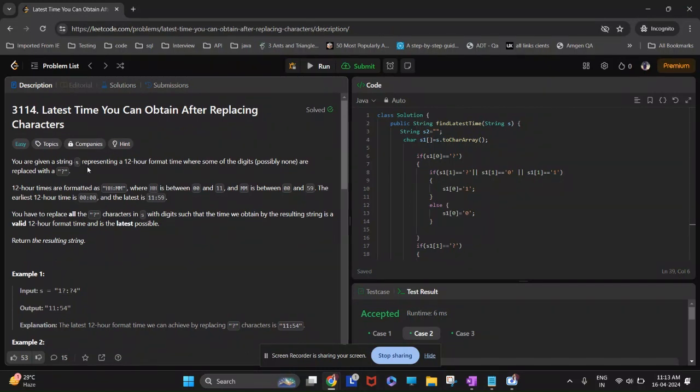You are given a string s representing a 12-hour format time where some of the digits, possibly none, are replaced with question marks. 12-hour time is formatted as HH:MM, where HH is the hours, starting from 12 midnight to 11:59 in the morning, like 00 to 11, not beyond 11, like 12, 13, 14. It is a limit of 00 to 11, and the minutes is from 00 to 59. The earliest time starts from 00:00 to 11:59, not 12, 13, 14.